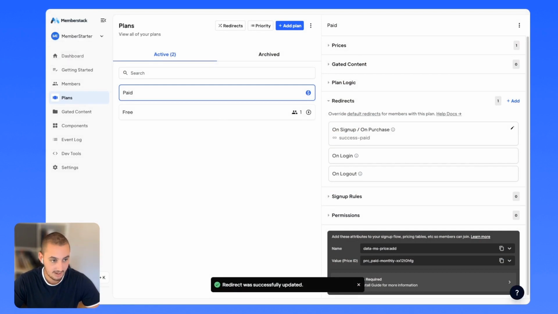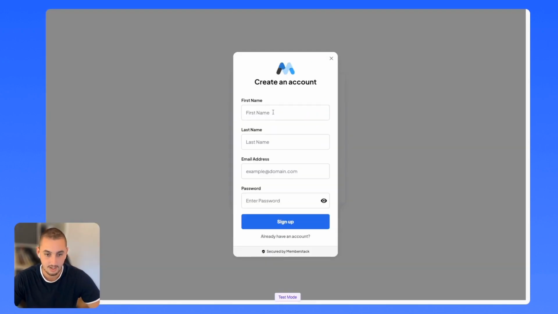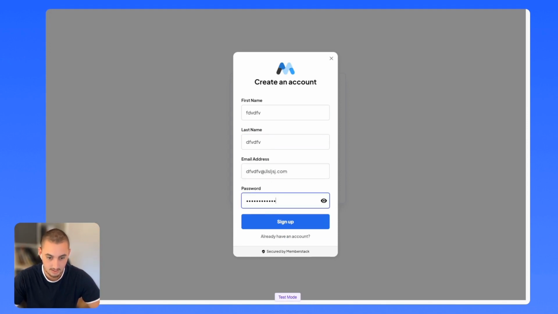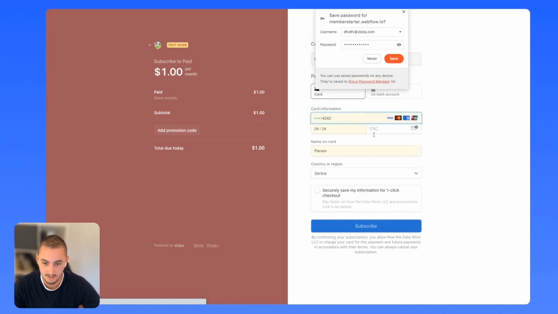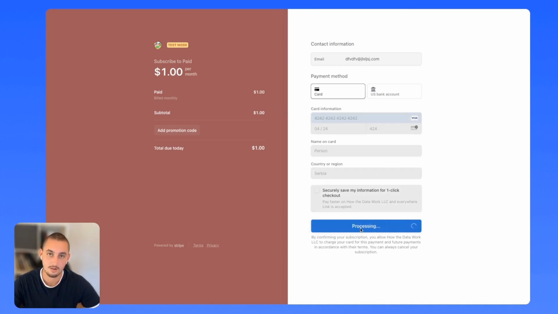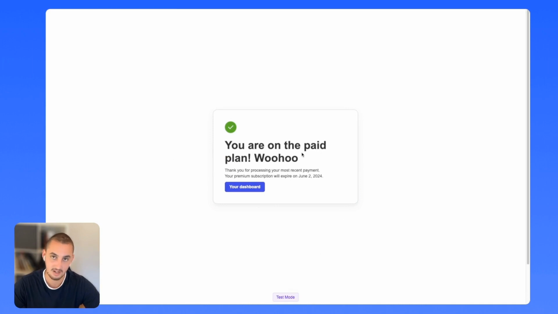There we go. Now we have this, and let's just go ahead and open our site. All right, so now let's hit paid sign up. Create an account. Again, enter in some random stuff and sign up. And now this should take us to Stripe. Loading, Stripe, beautiful. Let's do it just like that. 4242, Stripe test card, and all good. Subscribe. Now we should be taken to success paid. And I wrote a nice little header in there just to indicate that you are on the paid plan.